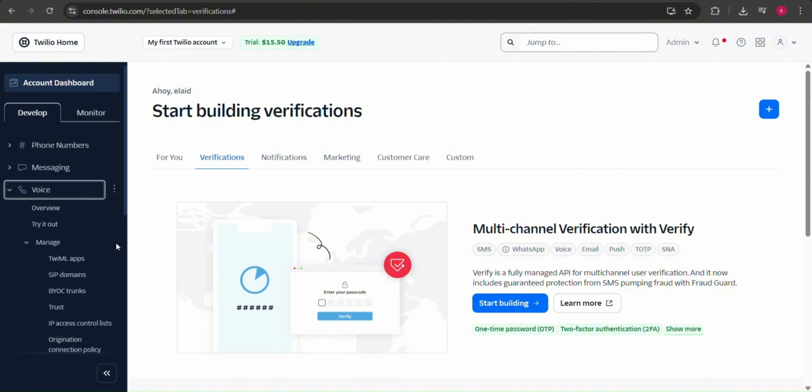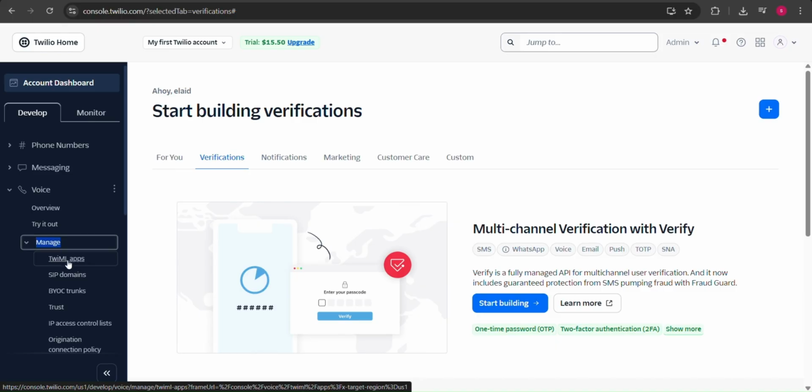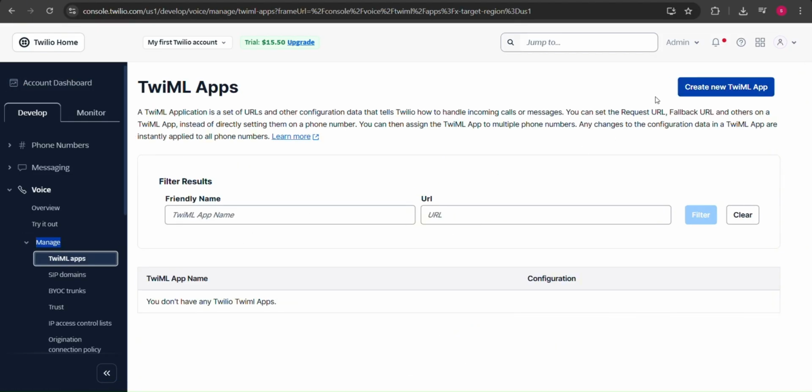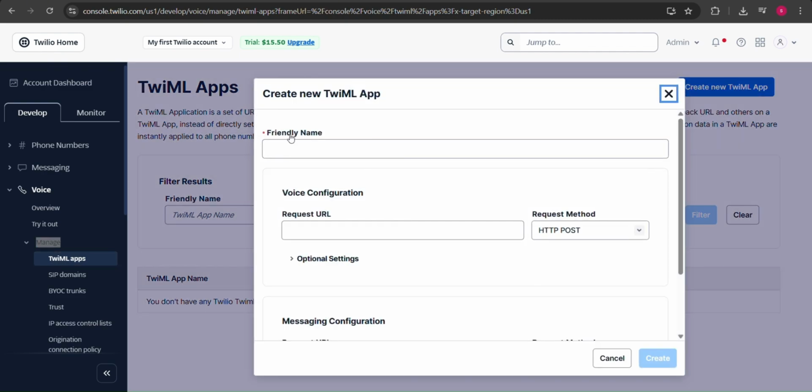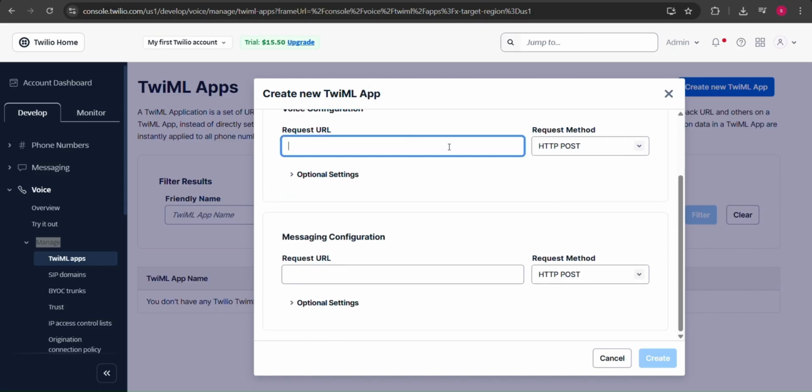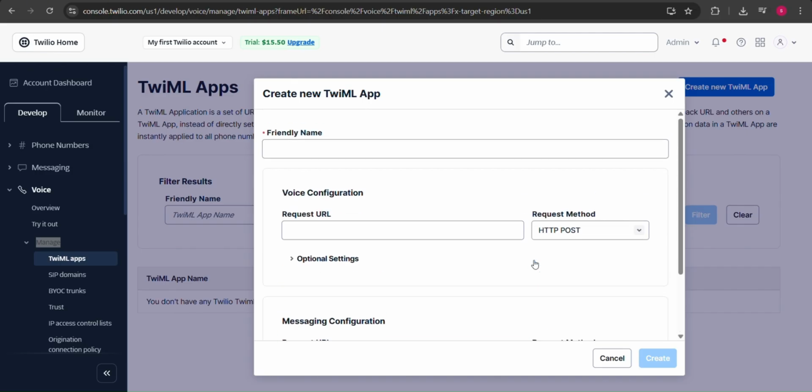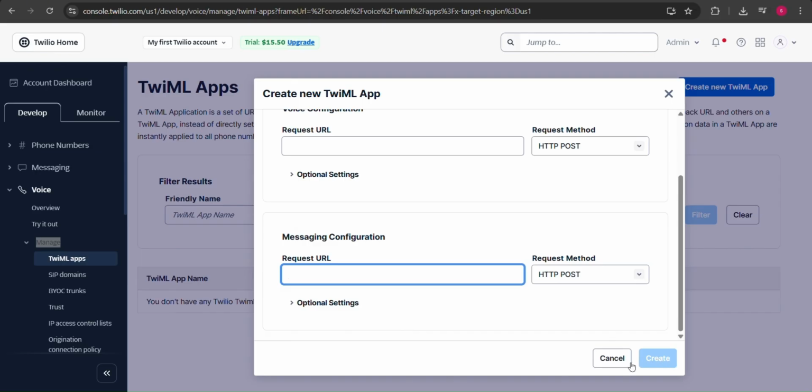So now, head over to Voice, click on Manage, and click on TwiML app. Here, just click on Create New TwiML app. Here, just put your friendly name and the name of the contact you want to call, the request URL, the request method. Just leave it as default here. Here, the messaging configuration, just add the request URL and request method also for the messaging, and just hit the Create button here at the bottom.